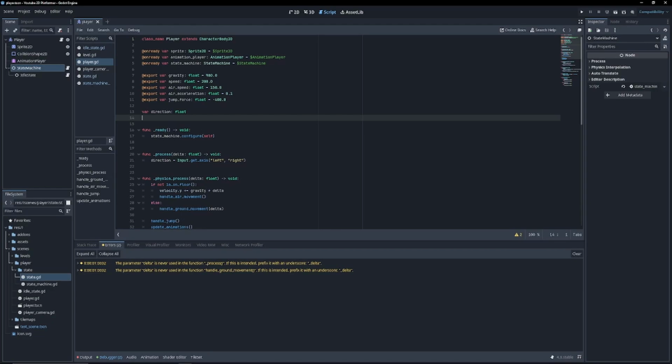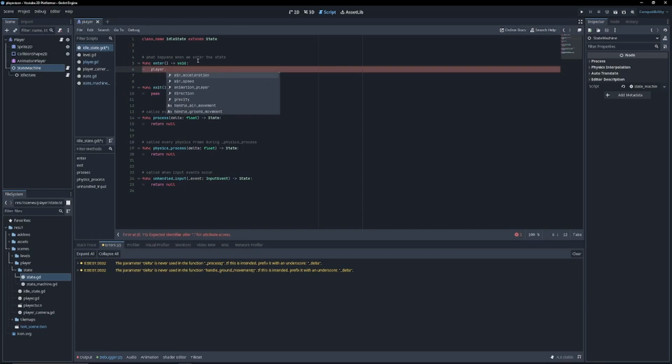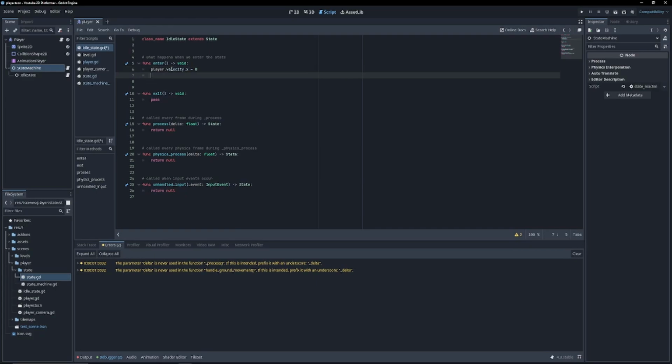So now we're going to just go back and do our basic idle state. Okay. So what happens here when we enter? We're going to access our player, which we have in the state class, and then we have access to everything inside of our player instance, which is going to be velocity.x. It's going to be 0. When we enter the idle state, we're not moving. And then we're also going to access our animation player and play idle.